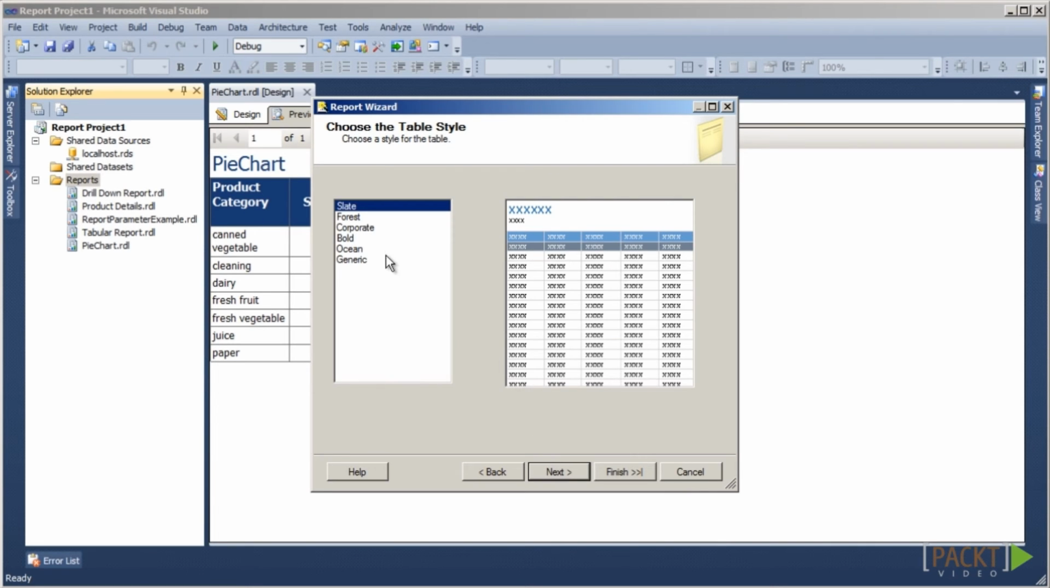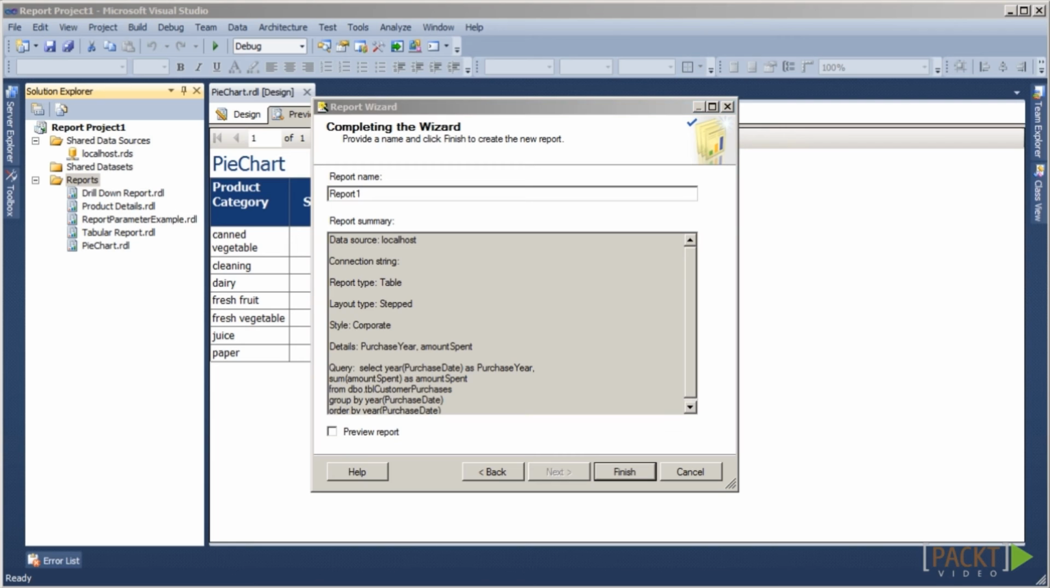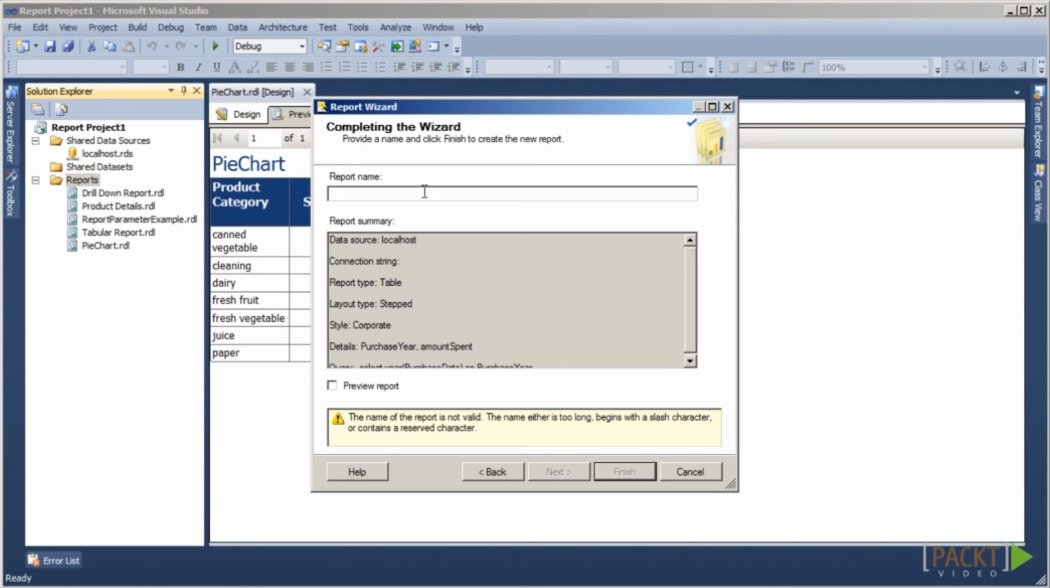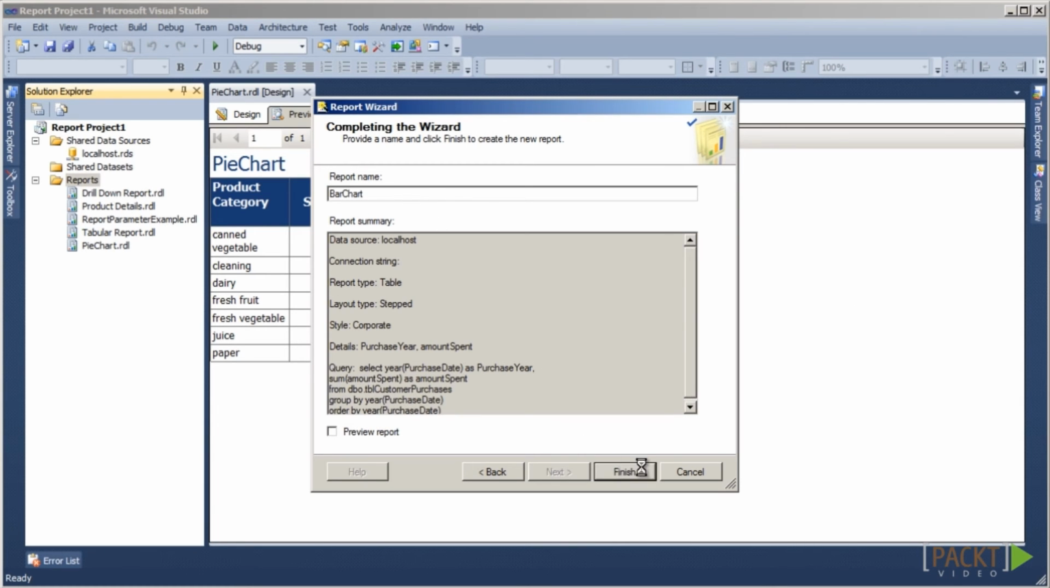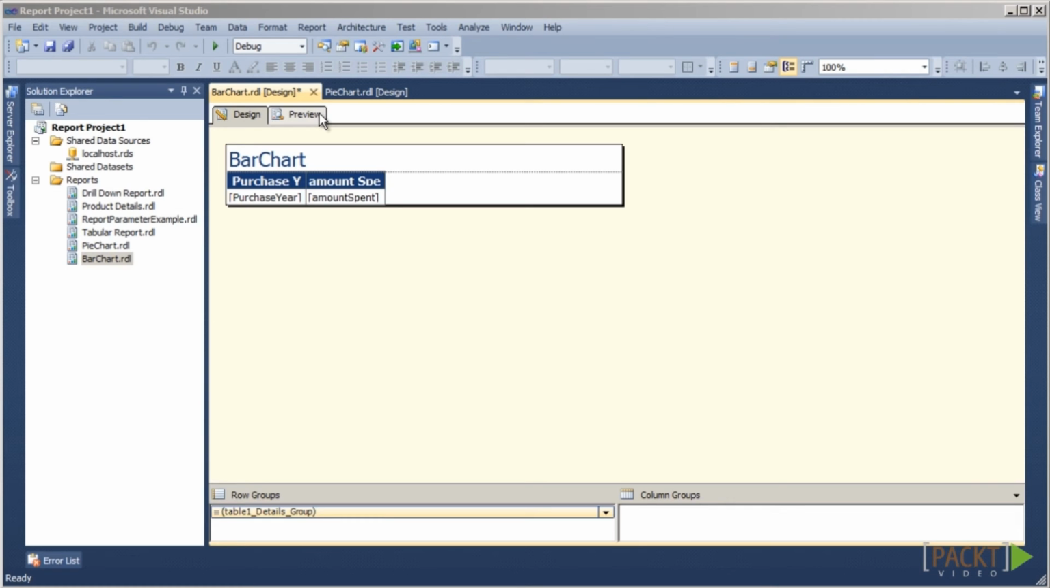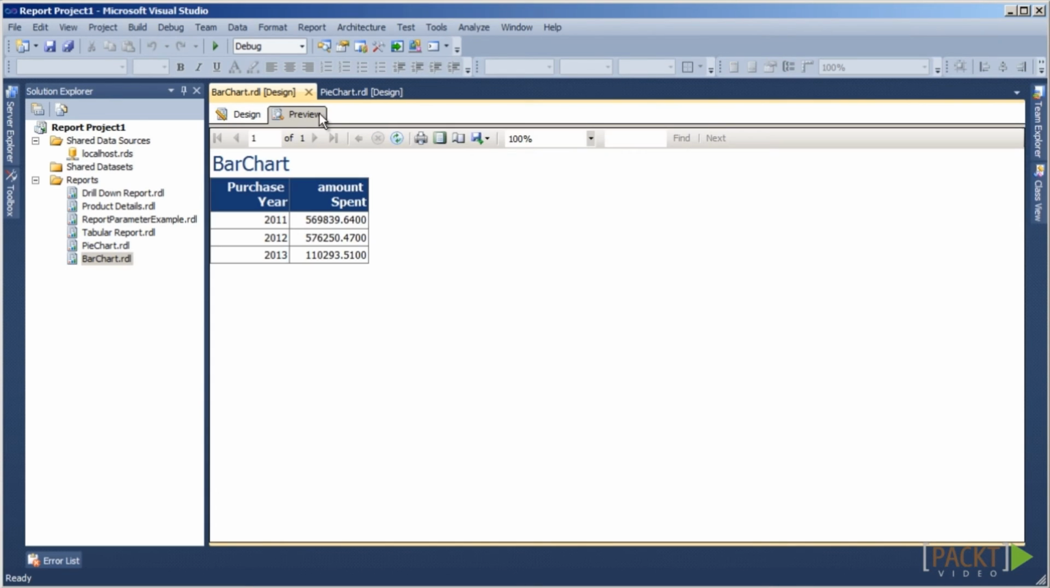Choose Corporate for the report style and then click on Next. Let's name this report Bar Chart and then click on Finish. Let's preview the report to validate the data. We will add the bar chart object to this report in video 3.